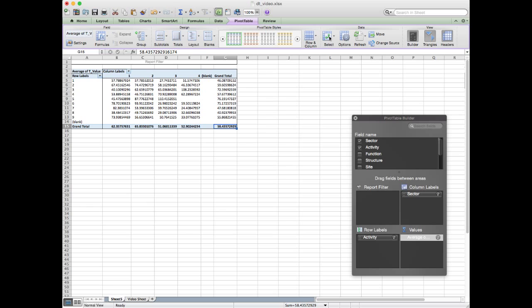We are still dealing with tax value. We are still dealing with the activity function. We are still dealing with a breakdown of sector, what area a parcel might happen to be in. The only thing that's changed is we're looking at the average tax value, not the count of parcels that have tax value associated with it. We interpret things in much the same way.